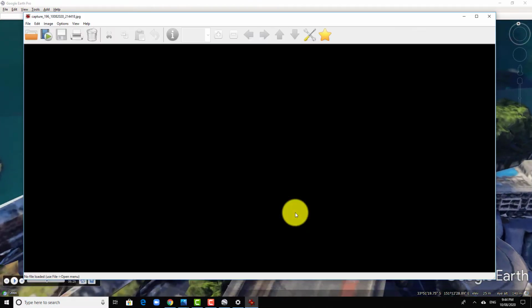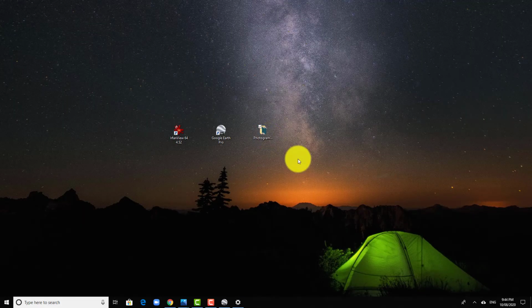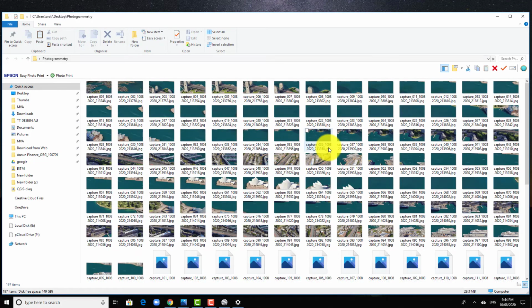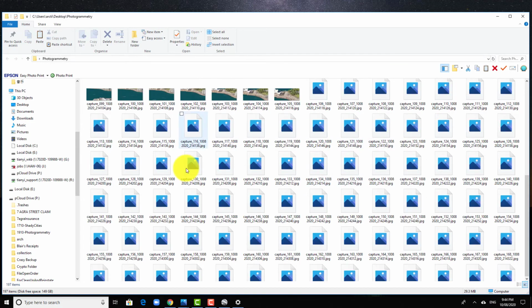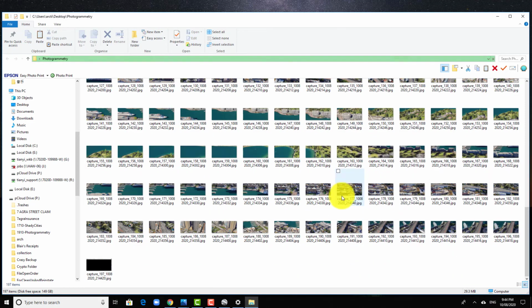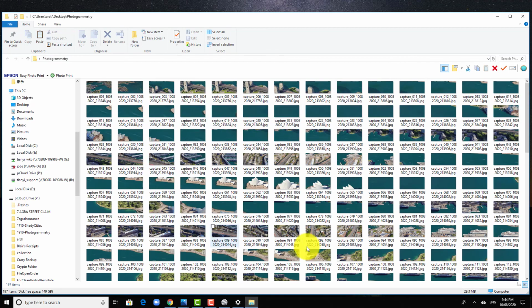Now the screen grabs have been done. You could close IrfanView now, and if you open the folder, you will find all the screen grabs have been saved to the folder. Now you could use these screen grabs to make a photogrammetry.